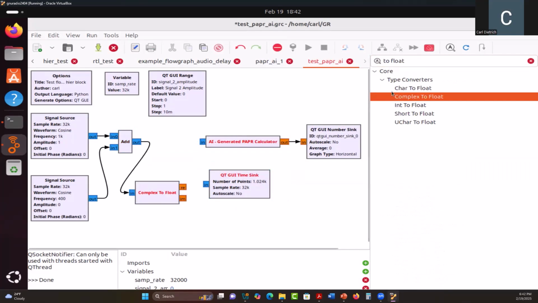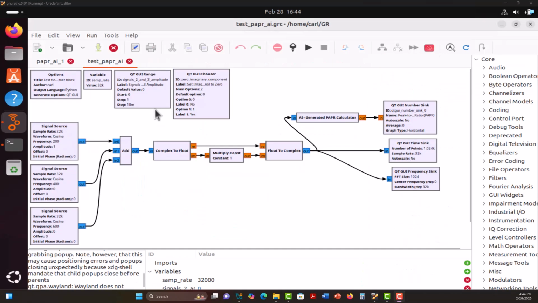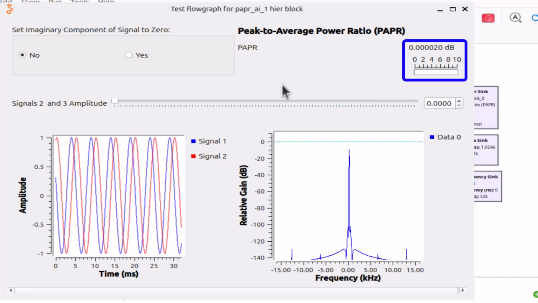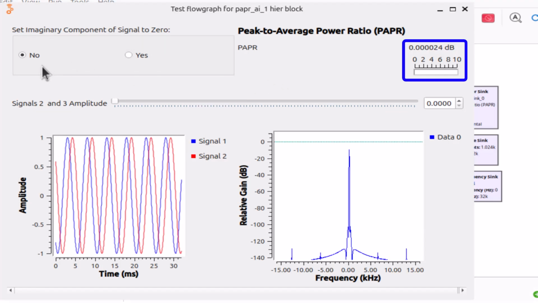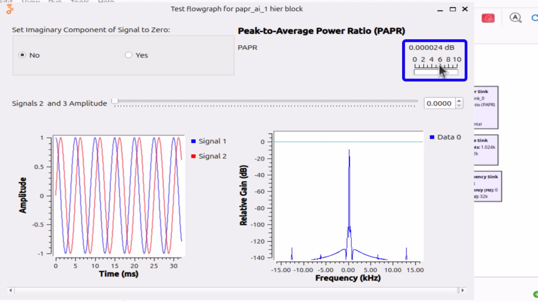Signals that we will use include a complex valued cosine function. This is essentially a complex exponential, which has a constant magnitude. Therefore, we expect the PAPR for this case to be 1, which is equal to 0 dB. We can see that the PAPR for each block of data, as shown in the Qt GUI number sink, is very close to 0. This result is reasonable.